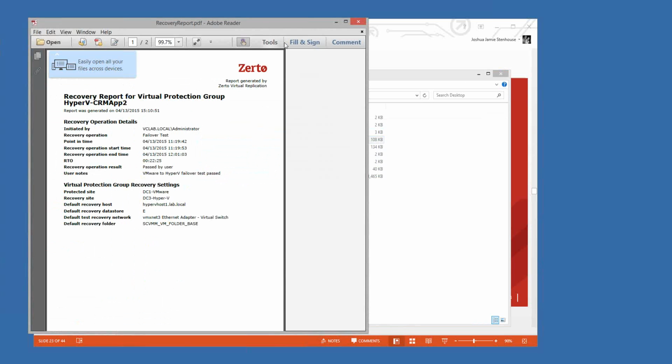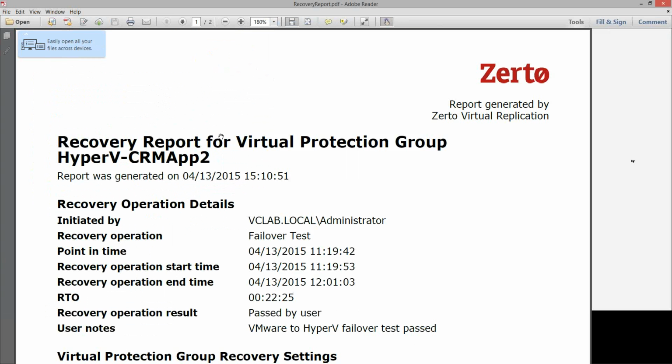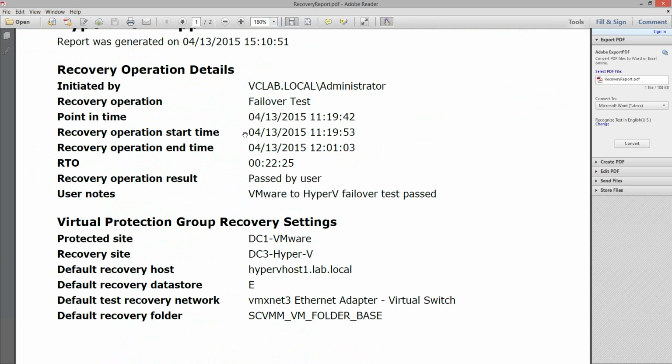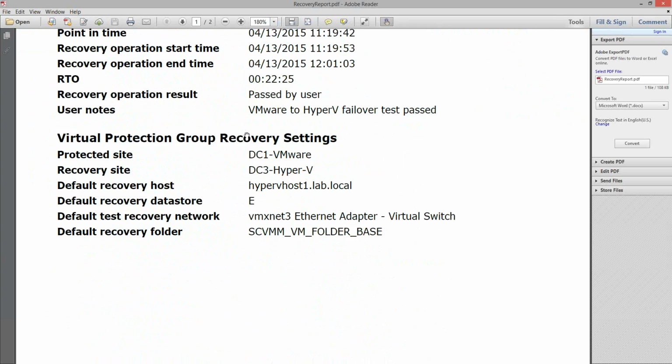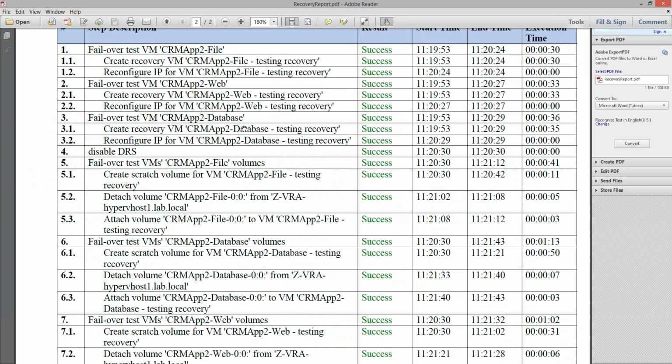And just to show you what that looks like, here we have an example recovery report where you can see on a per protection group basis when it was tested, who did it, what the outcome was, the recovery site settings, and then the detailed recovery steps undertaken by Zerto.